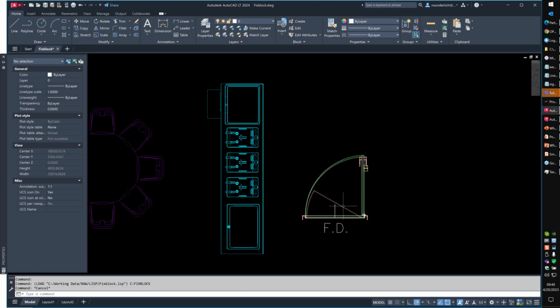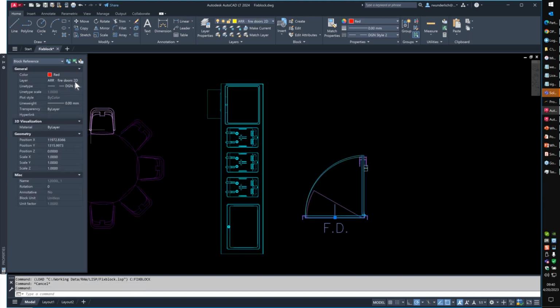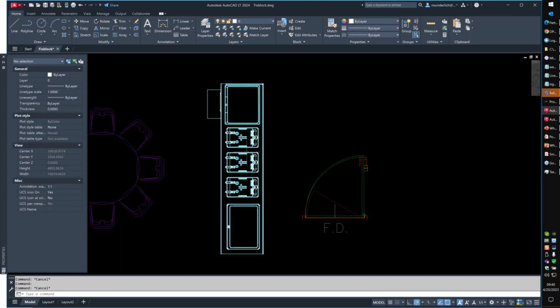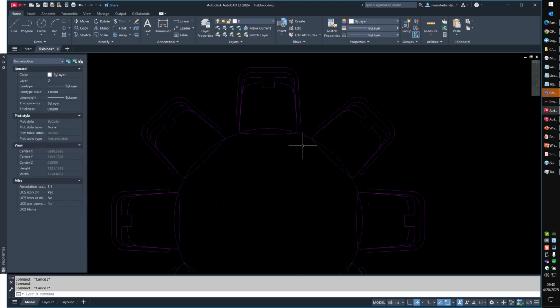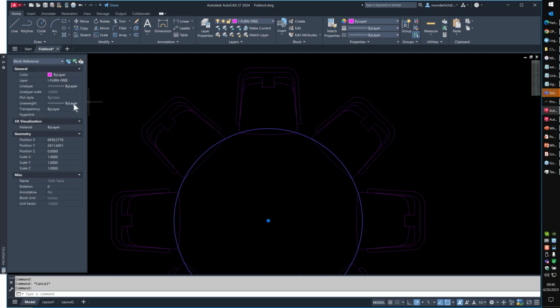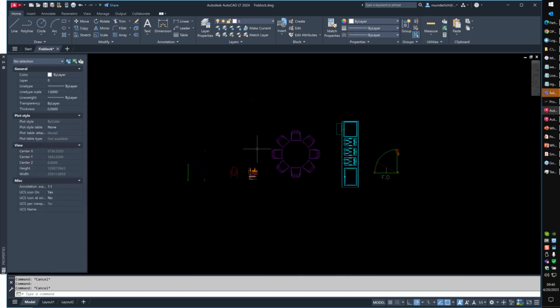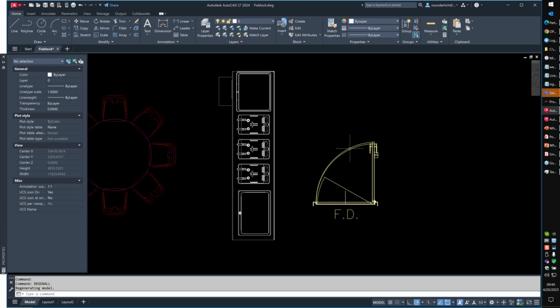So if I look at this block definition, it is on this layer. I've got some DGN styles. I'll see that this chair is on iFurniture seat, should be red. This is on iFurniture free, should be purple. Right, now I can fix block. And now everything in the block definition and definitions is set to color by layer, linetype by layer, layer 0.